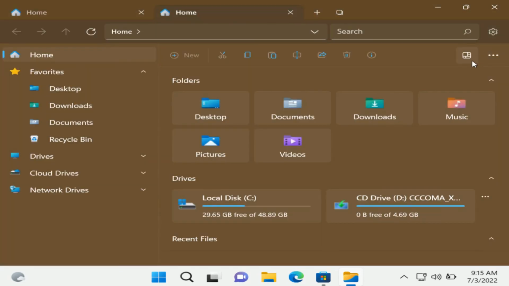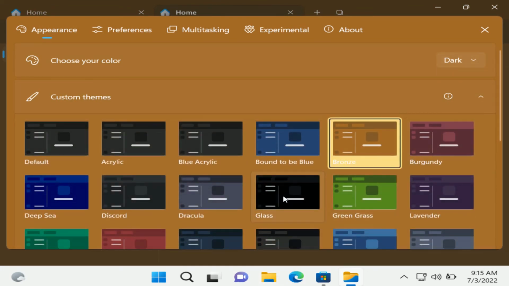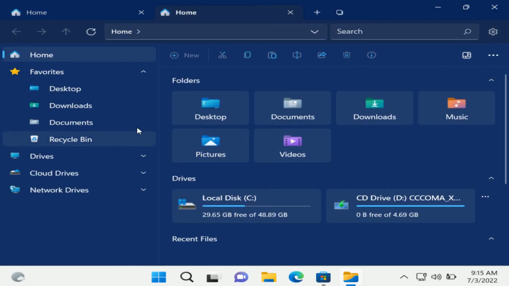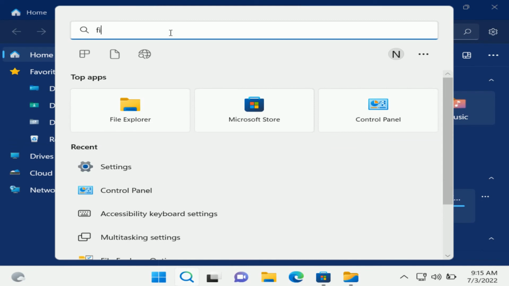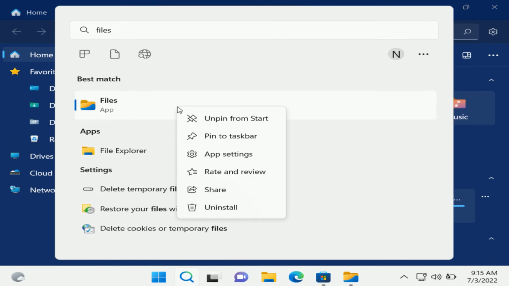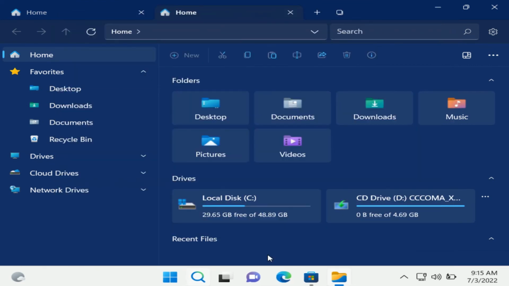Now, if you want to replace the default one with this, for example, I will choose another color in here. If you want to replace the default one, you can type Files app in here. Then you can click pin to taskbar. Then you can unpin the default one.